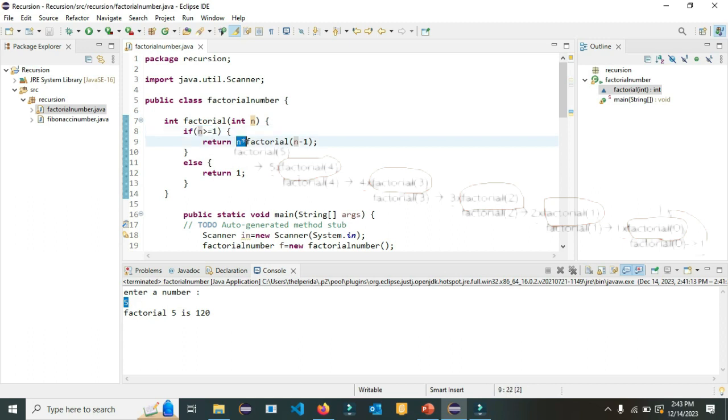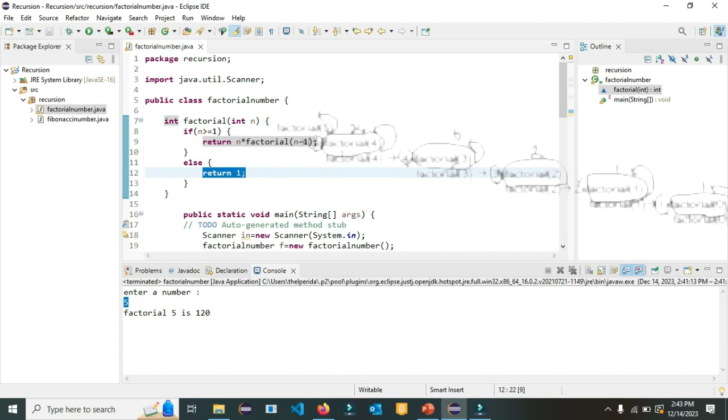Then call again 2 times factorial 1, and then call again factorial 1 here. Now it's already 1 greater than or equal to 1, correct? Then it's going to be 1 times factorial 0 here, and then call again here. Now n becomes 0. Is 0 greater than or equal to 1? No, it will execute this one and return 1. As soon as it returns 1, it will calculate the result.